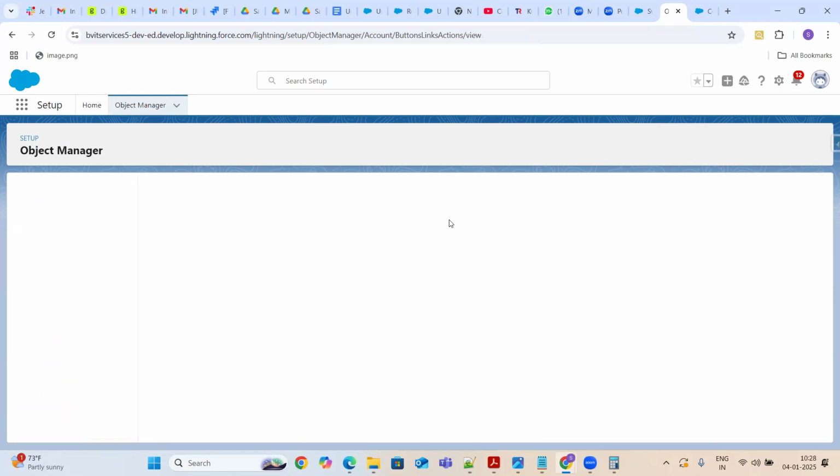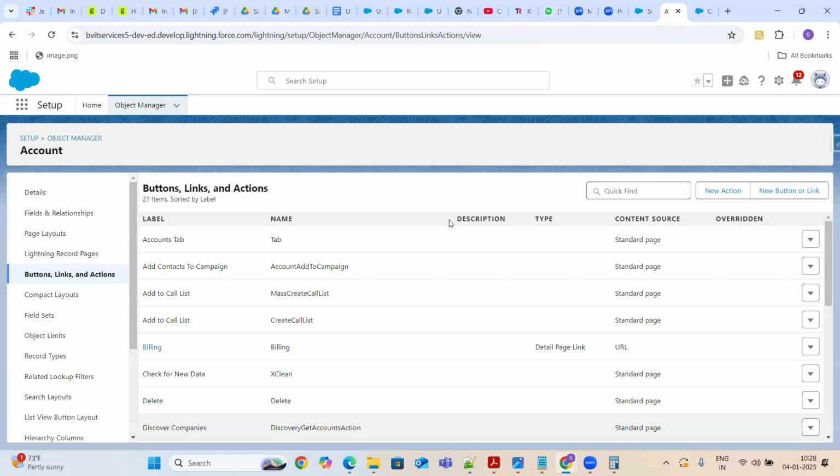For you, basically, nowadays nobody is going to create a new button or link. Instead of that, we are using new actions. The difference between the new actions and new button or link is, in case you would like to use your org in both Classic and Lightning, you have to create a new button or link. Whatever action button you are creating with a new action is available only in the Lightning. You can access those buttons in Lightning.